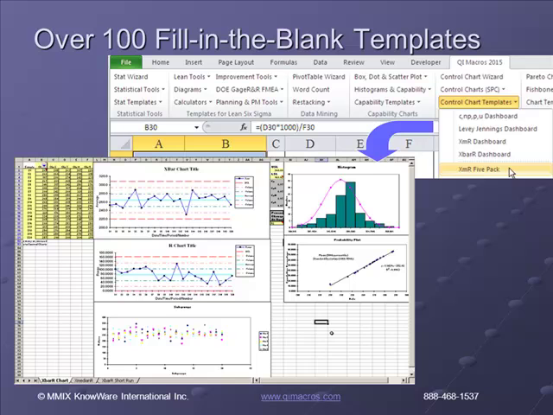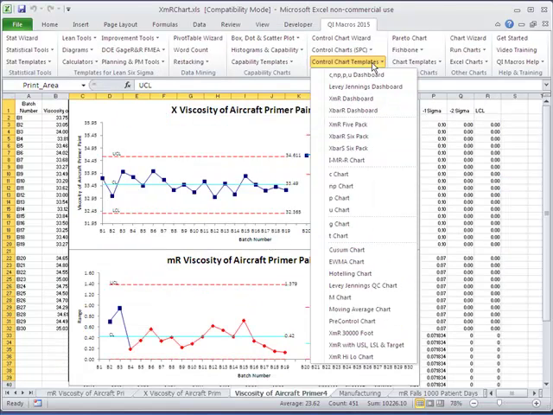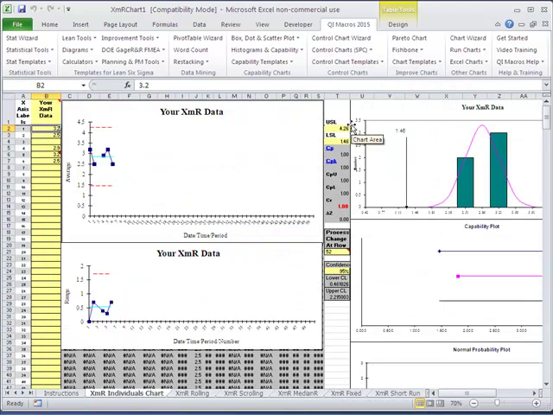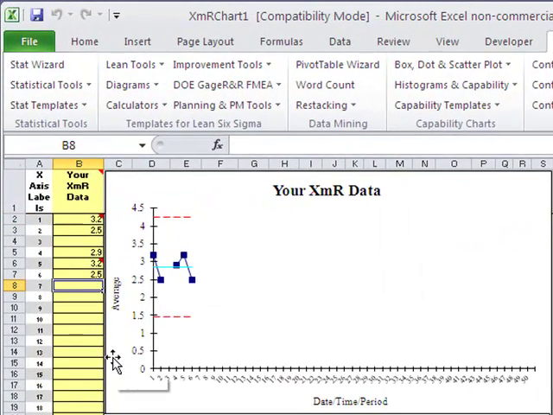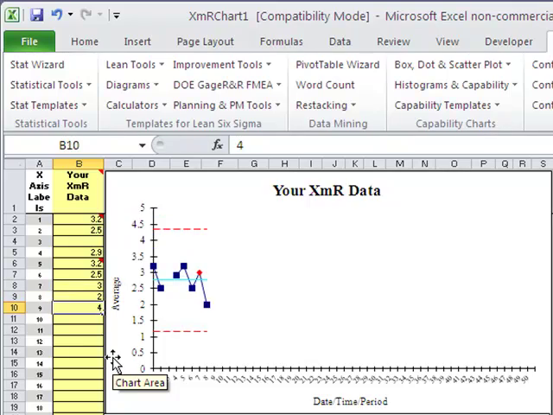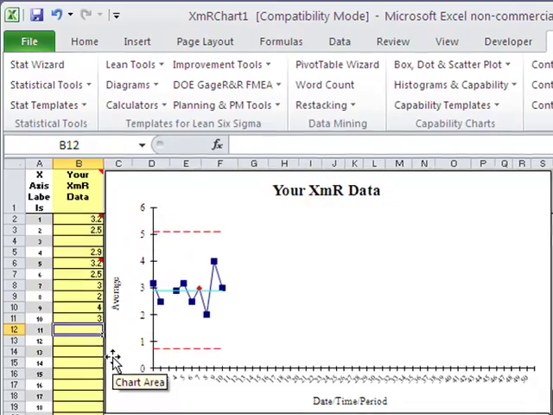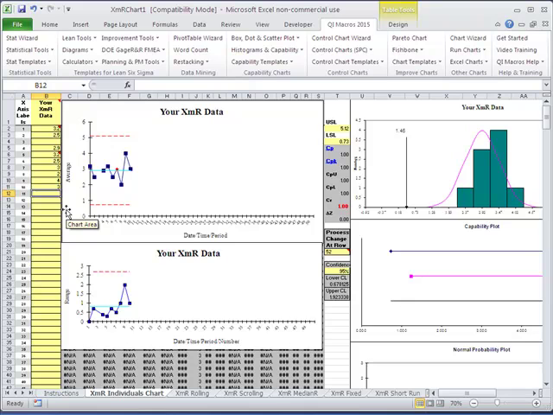in Excel. Now there's also over 100 fill-in-the-blank templates, and the fill-in-the-blank templates, you simply open one up and then you can just type your data right into it. So if you click on control chart templates, choose something like the XMR 5-pack, once you start typing in data, the chart will grow automatically. And this makes it very easy to maintain a monthly or weekly or whatever kind of chart of your data.